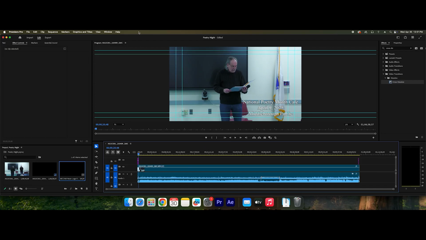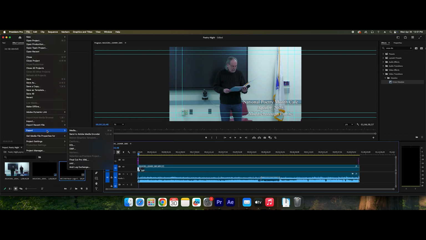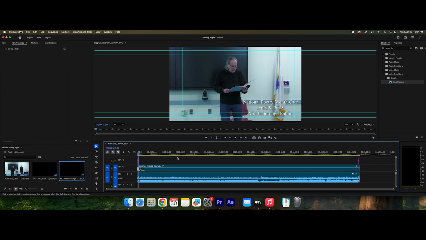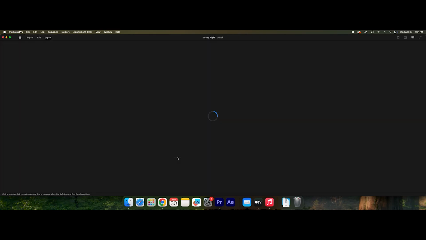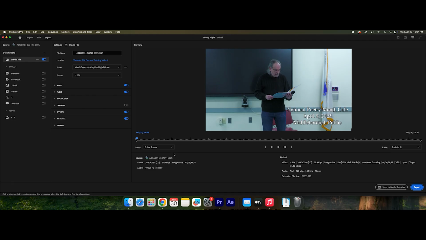So I am going to go up to the top over here. I'm gonna click File, scroll down, hit Export Media. You can do this also by hitting Command M. So I'm gonna hit Command M and we can go to export. I just like to do it the other way since that's easier for me. Now we are on the export menu.